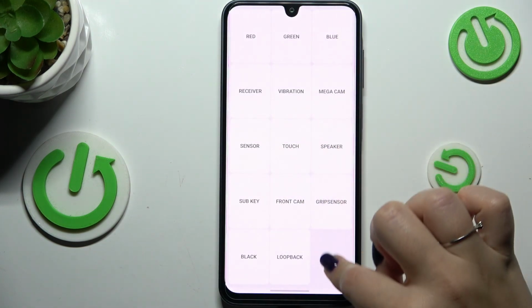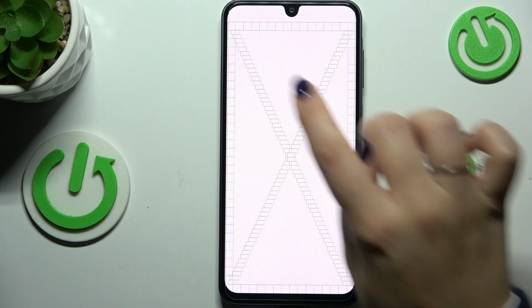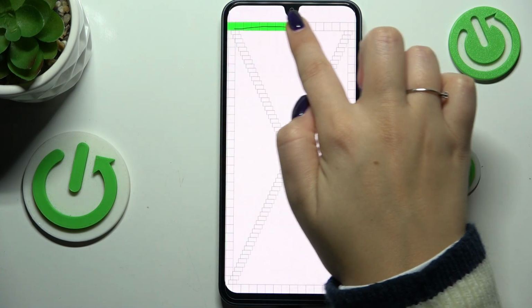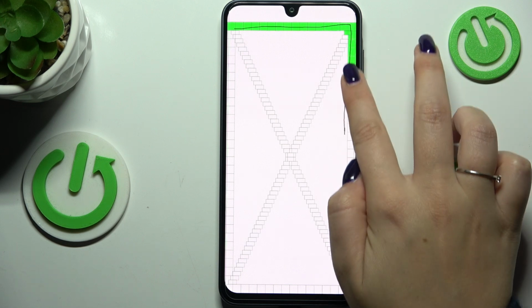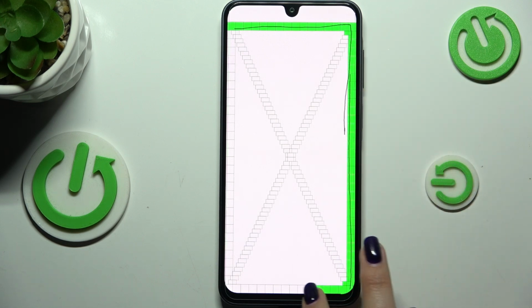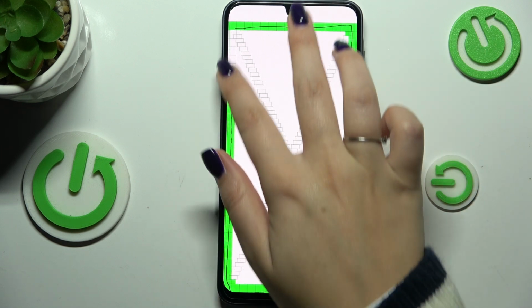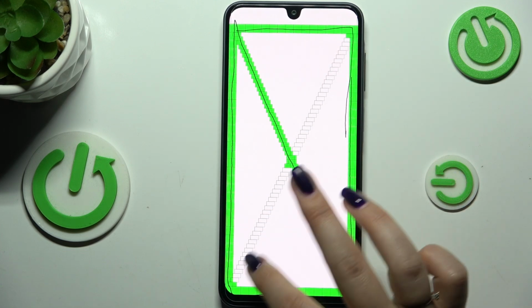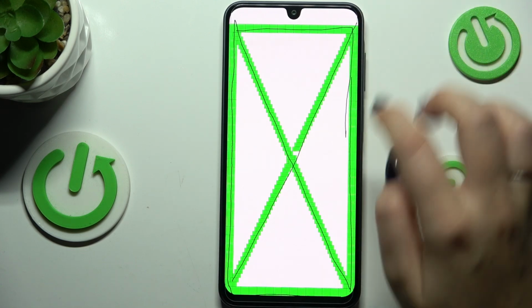You can also check the touch, for example. Let's tap on it, and as you can see here, you've got some squares and rectangles, and basically you have to drag a line all across them until you see this green color. If you cannot see it, then it means that this part of the screen is not working properly. So this is how it works.